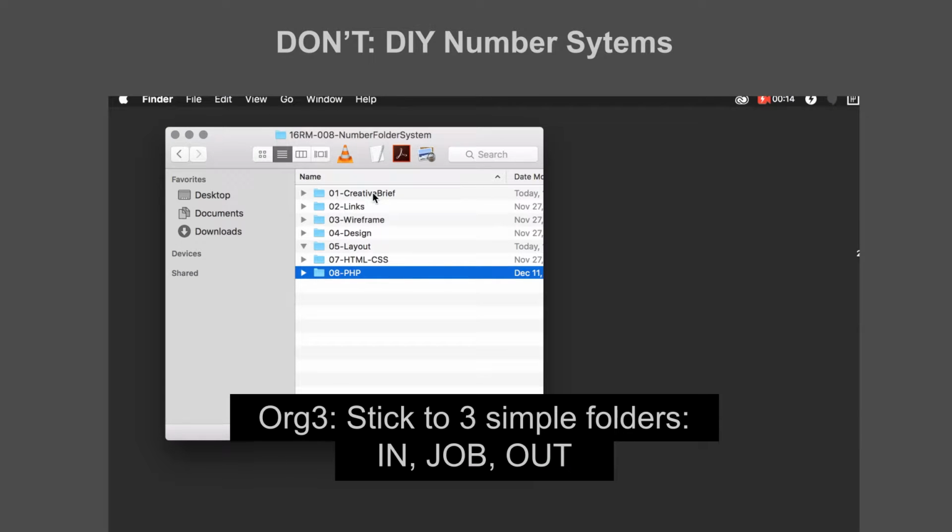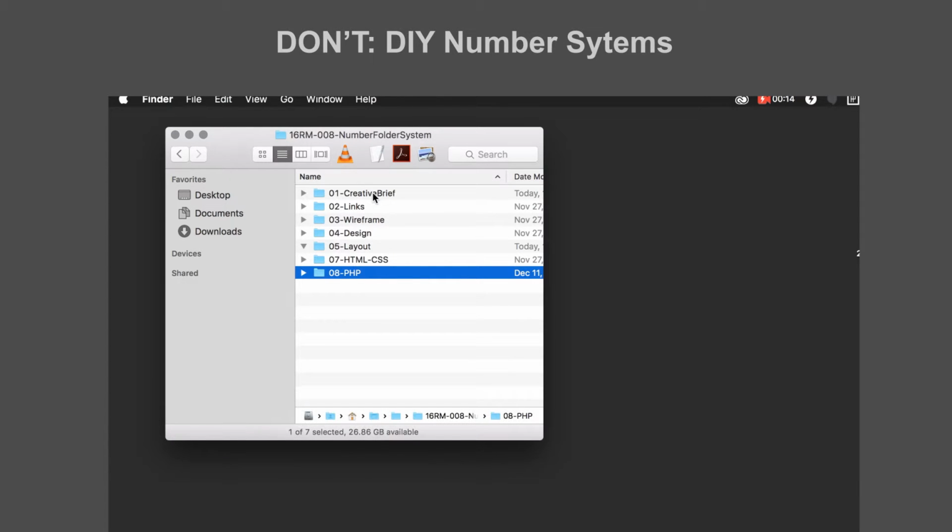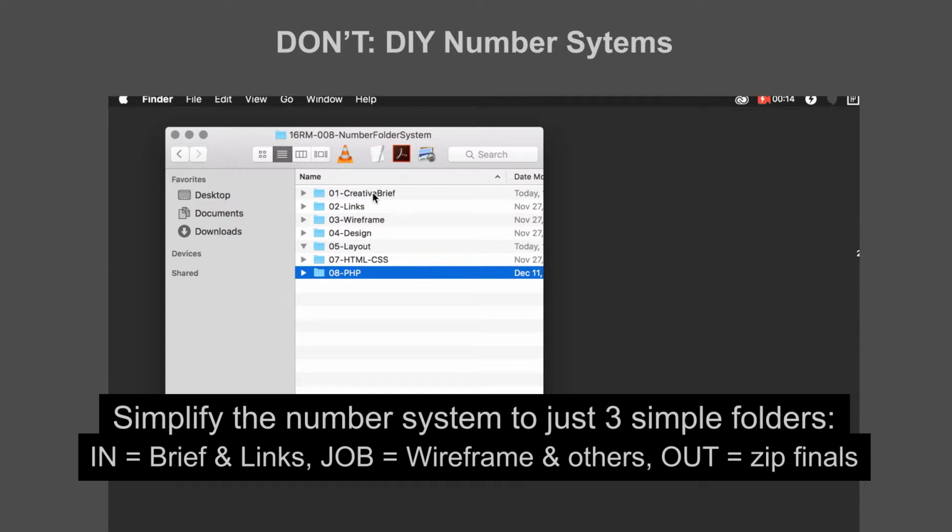This is where the org3 system really shines. Most humans naturally think in terms of threes and will be able to determine what's inside the in, job, and out folders relatively easily.